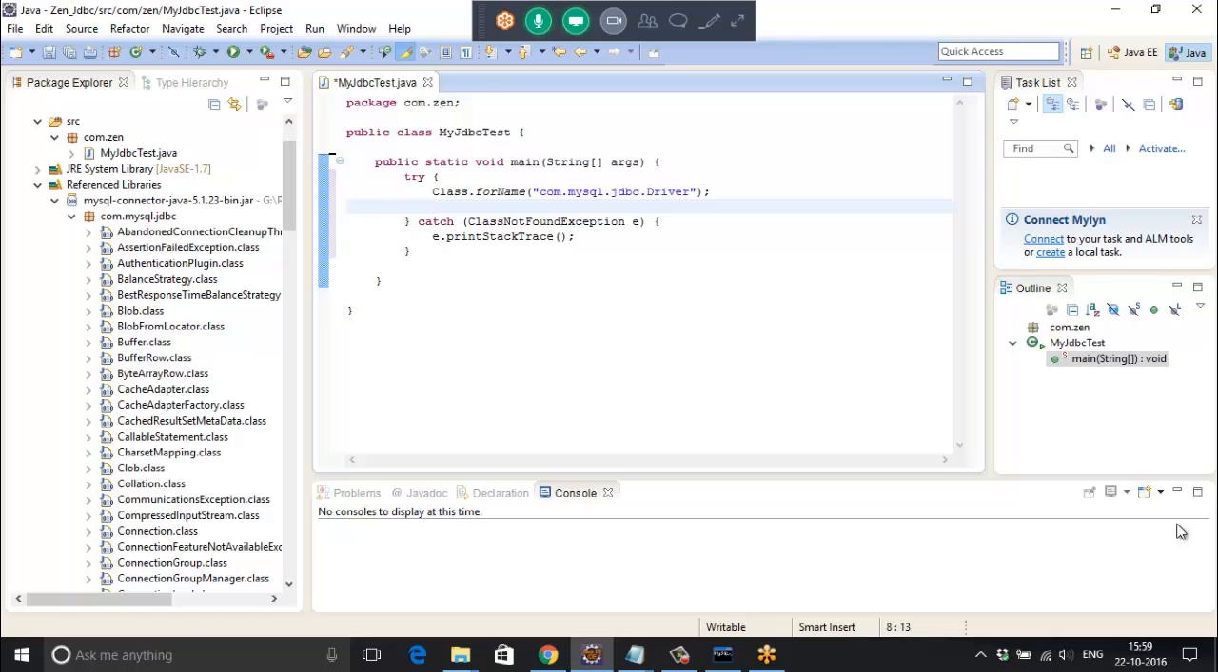The runtime brings it to the memory only when you're using it. With new Driver, it would go and load it. But you're not referring to it anywhere, so how will it load it? That's the reason you specifically load it by saying Class.forName. Make sense? Then it is going to use this driver class for MySQL. You can load as many drivers as you want, so it can connect to any database.